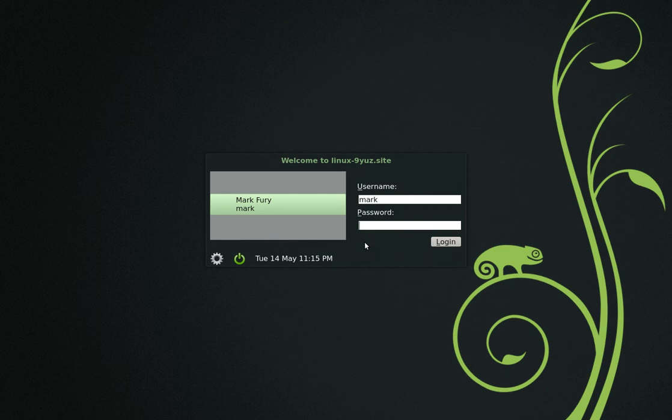I am currently at the login screen, and at the top here it says welcome to computer name. I just have the default computer name here, I haven't changed it. On the left hand side we have a list of available users. I only have the one user account configured. And on the right hand side, you can log in by just entering the username and password, and you also have to log in here if you want to access the root account.